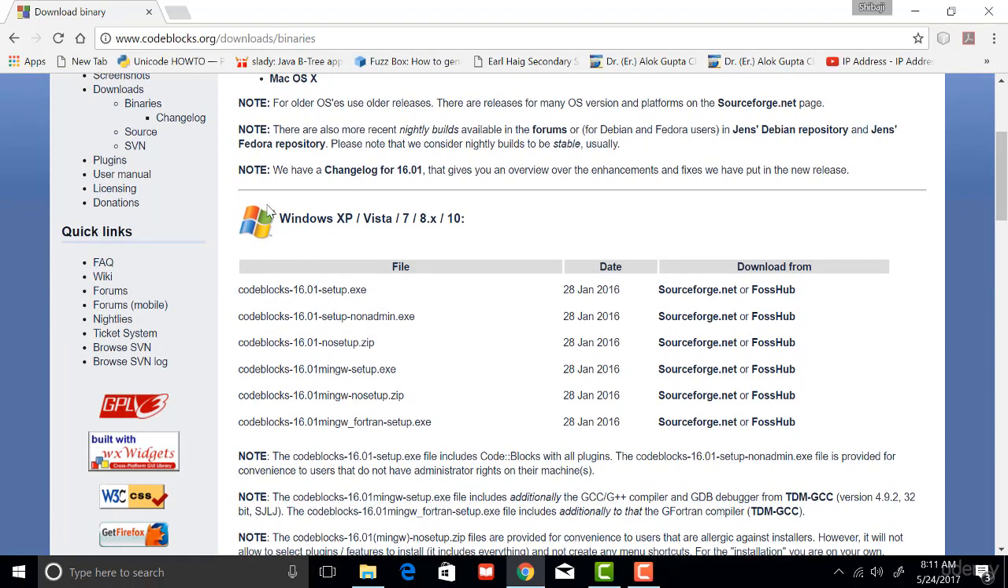As you can see there, under Windows XP, Vista, 7, 8.x or 10, you will find these listings of different Codeblocks versions or software. We need this fourth one. I strongly recommend you download this fourth one. This is Codeblocks with the MinGW. That means this is Codeblocks with the compiler. MinGW is the compiler, that is the minimalist GNU compiler for Windows.